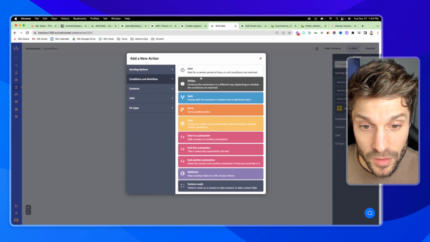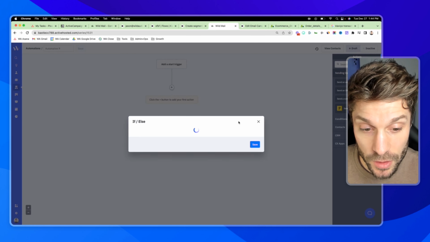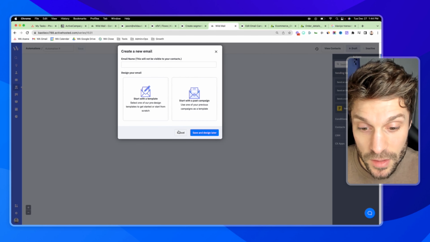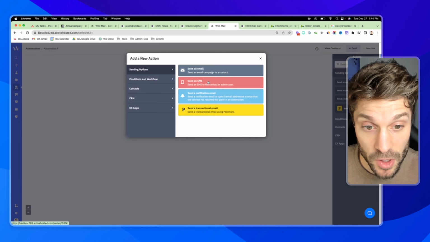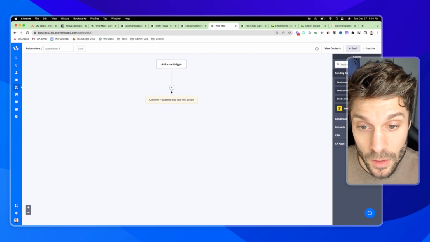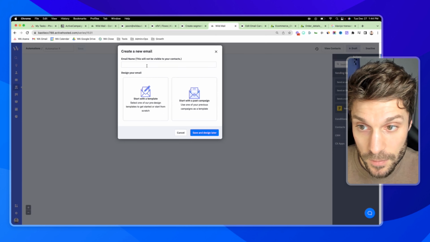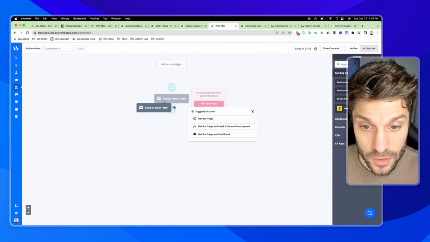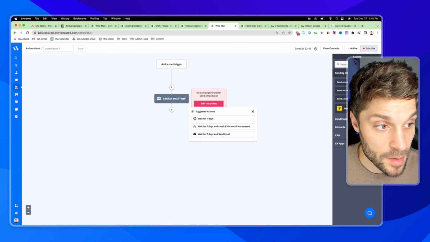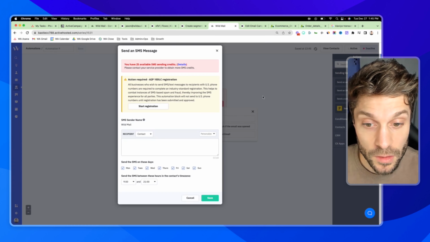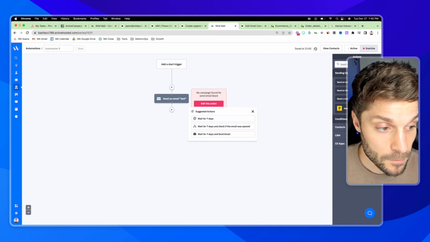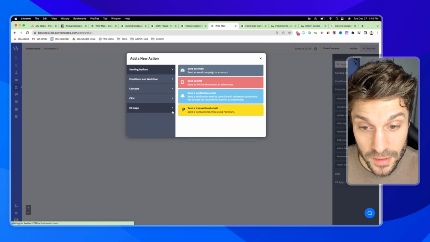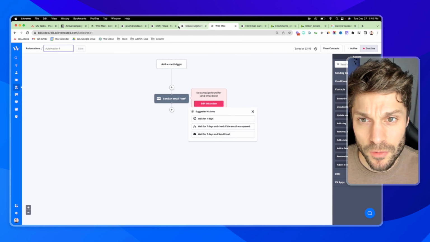You'll notice here, very easy to use the automation builder. You've got your conditions, you've got your sending options. Send an email is possible here. Sending SMS is possible as well, just like with Klaviyo. And so if I choose this, you can see it's also very easy to drag and drop, add in your steps from over here in the right, or just by clicking the plus. Pretty straightforward as well.